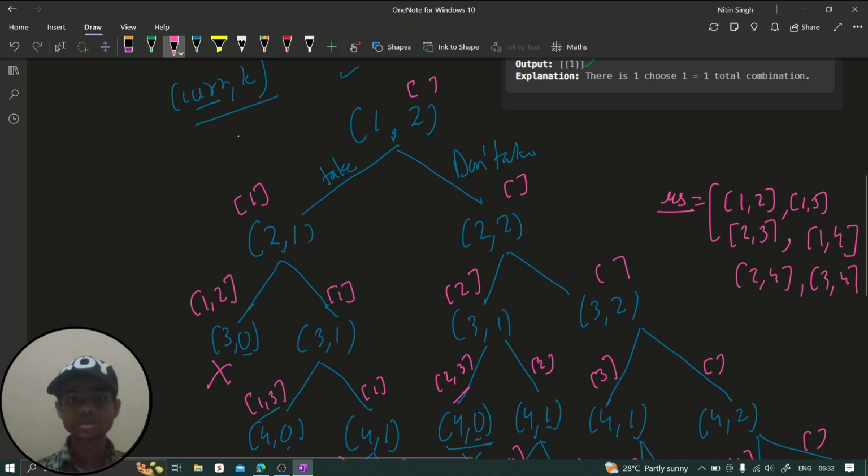I hope, guys, finally you understood the logic part, right? Simple thing, we can either take it, or we are not taking it. If we are taking it, we are moving current 1, k minus 1. If we are not taking it, then we are moving current 1 anyway, but we are not doing a k minus 1, right? Same thing, right? And if we found k 0, then we are appending that array into result. If we found current is greater than n, we are not appending anything to result, but we are breaking directly, right?